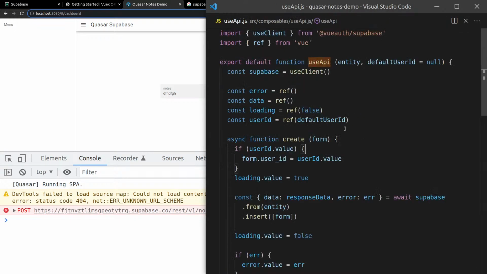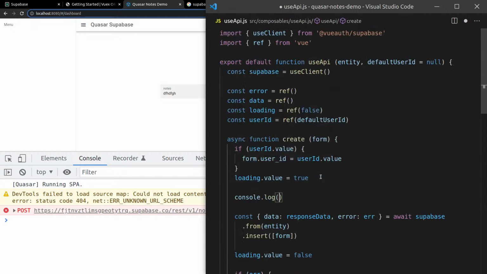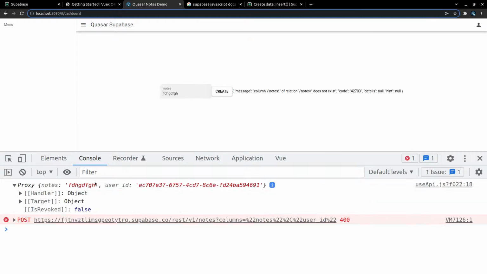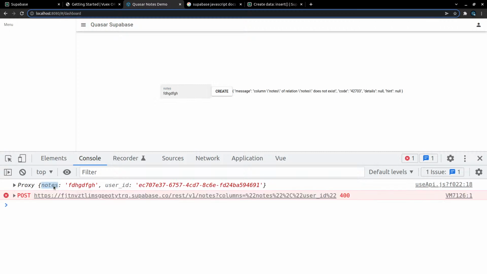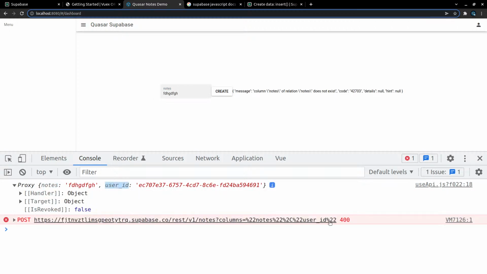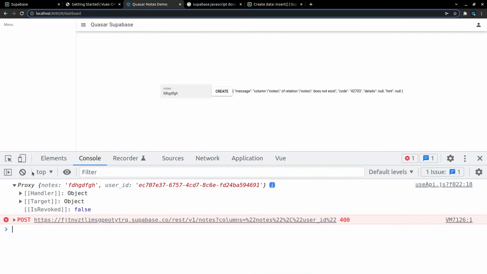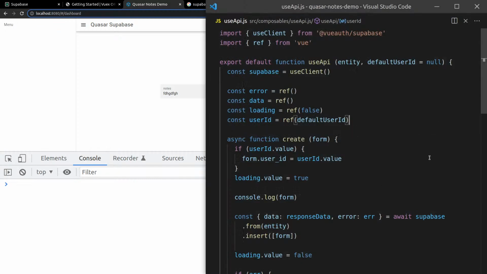If we jump into use API, I want to do a console.log here to see what we actually have for the form at this point. See if we get the user ID in there. All right. So we are sending through notes and we're sending through that user ID. So in my mind, that means that it should be working. So what's going wrong? Column notes of relation notes does not exist. Perhaps the way I'm sending the data is incorrect.